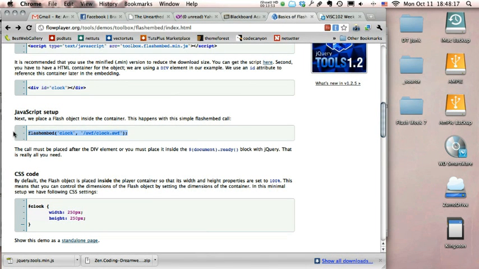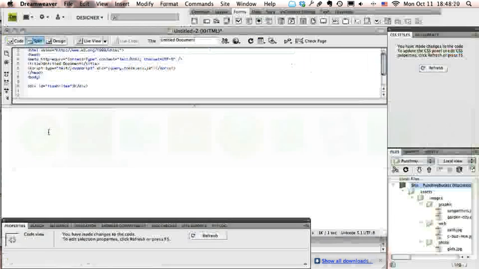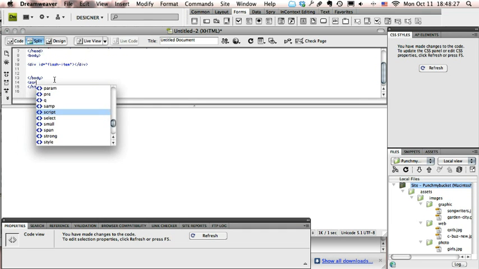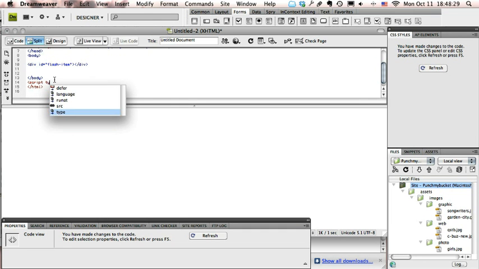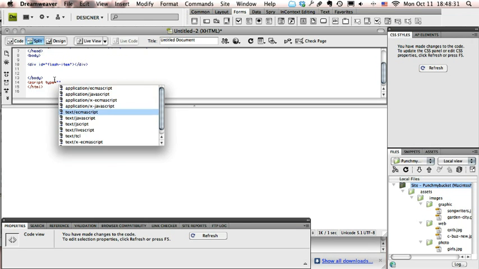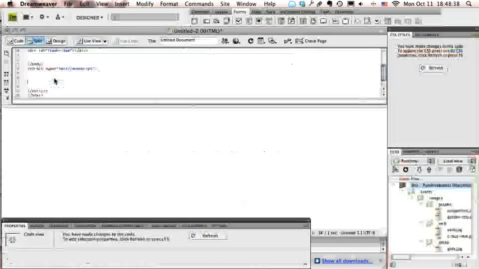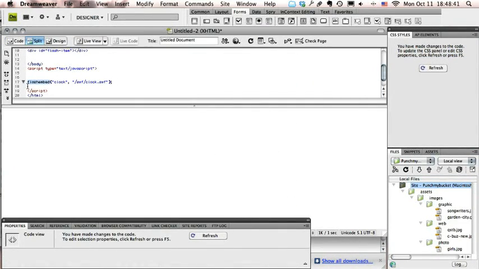Next step is to place this code inside of a script tag. So we're going to go to the bottom, after body, type script, type equals text/JavaScript. Alright, and inside of there, we're going to place that code. So this is just saying call the Flash embed function, and then next it's saying place it inside of a div with this name. So we called it Flash item, so let's call it Flash item.